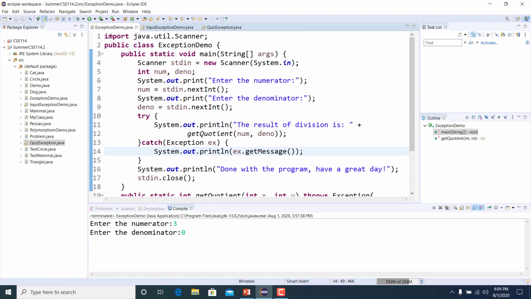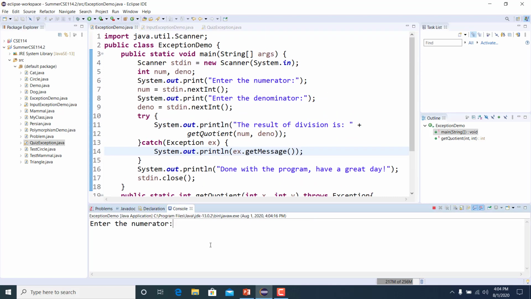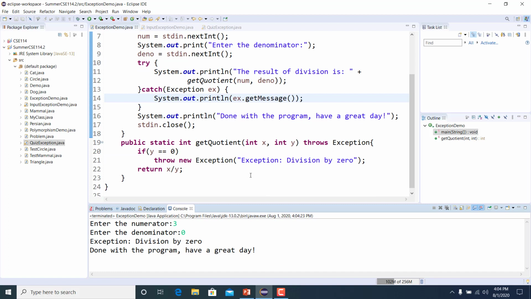Okay, so when you say 5 divided by 2, perfectly fine. And then let's do an exception situation. I say 3 divided by 0. Alright, so see what happened. This is a graceful handling of exception. So how can I say that this is graceful? Because look at the point where this program is completing.